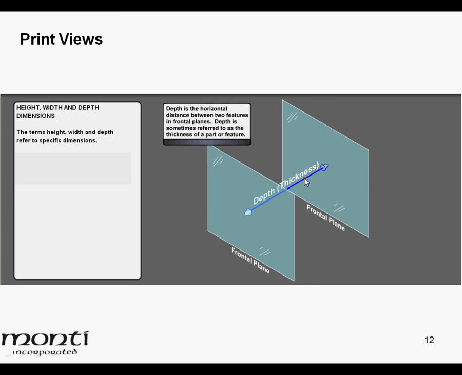Lastly, we have thickness. And thickness is going from one plane to the other plane. So we have height, width, and depth. These could be used interchangeably. I know we just hit on that, but based on how you orient the part, you always have to have a depth, width, and a height. And depth could be referred to as thickness versus depth.